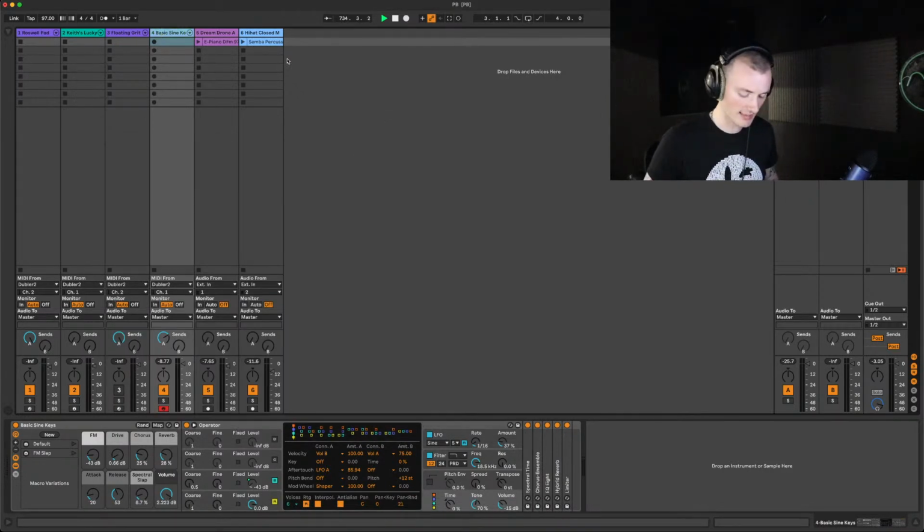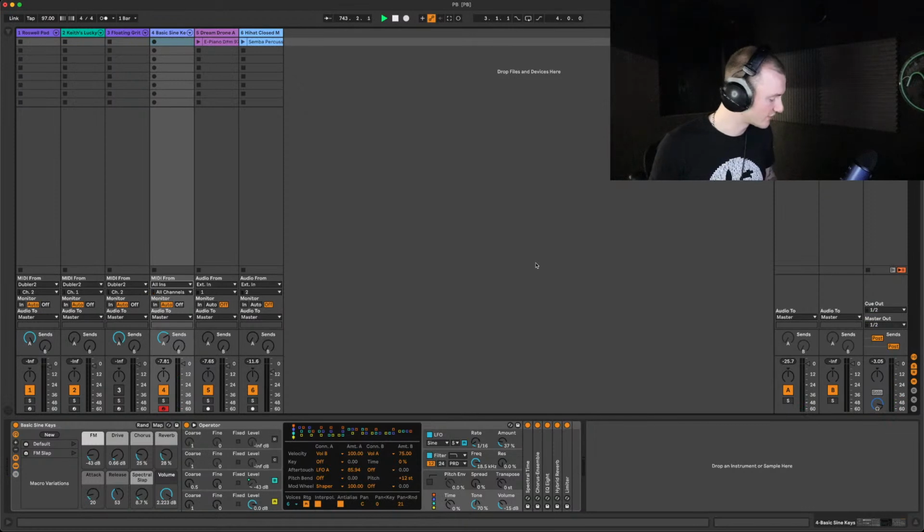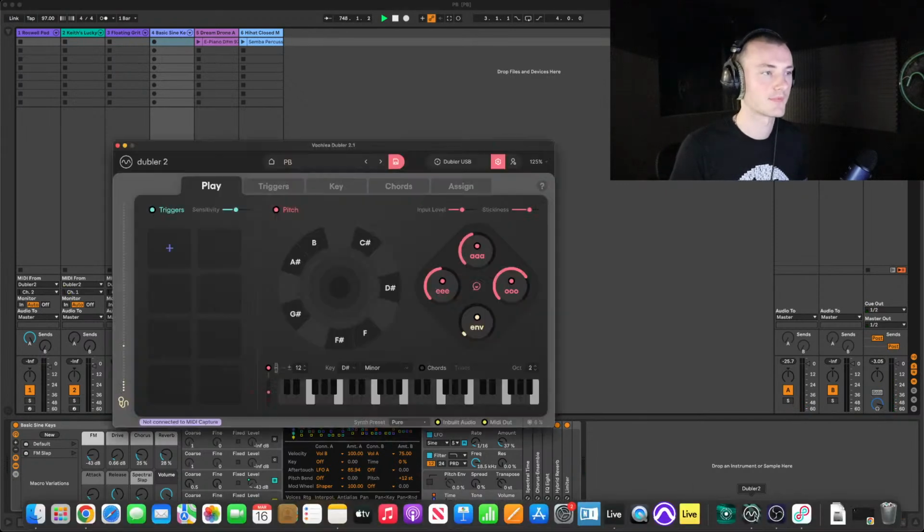If I hit a note on the keyboard, if I put this input to all ins, yep, I've got just single notes playing like that. But if I move the pitch bend wheel, then I can glide up or down. So you get that bendy wobbly sound. This is traditionally done on a keyboard with that wheel. It's close to the mod wheel on the left hand side, and you can just go up or down, which is fun. But we can also do that with the voice in Dubler.